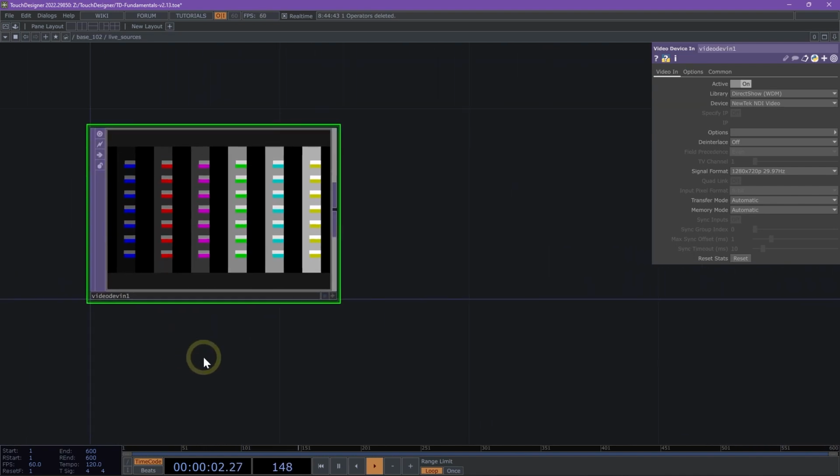Our video device in top allows us to capture video from cameras, dongles, recorders, you name it. The video device in will probably look different than mine, and that's because we just have different devices available. Let's look at some key parameters here on the parameters dialog. First up, we have the active flag. That is whether or not the stream that we're capturing is active. And then we also have our library and our device.